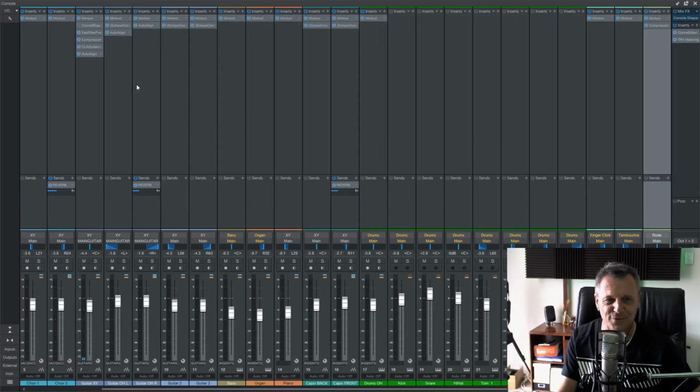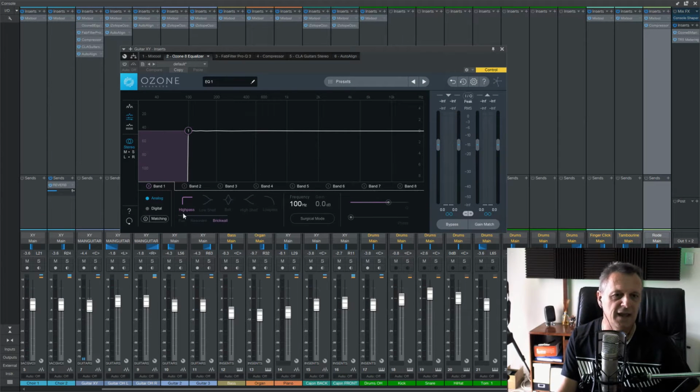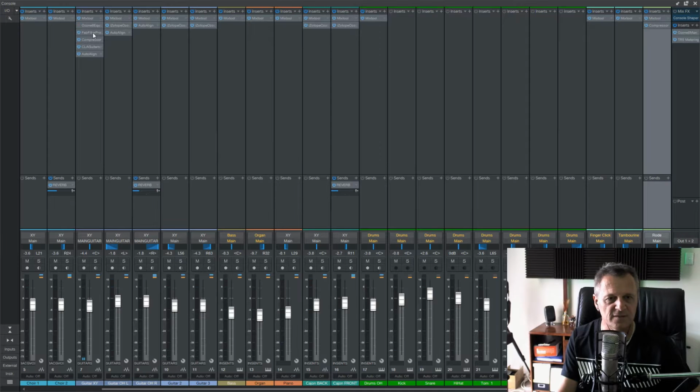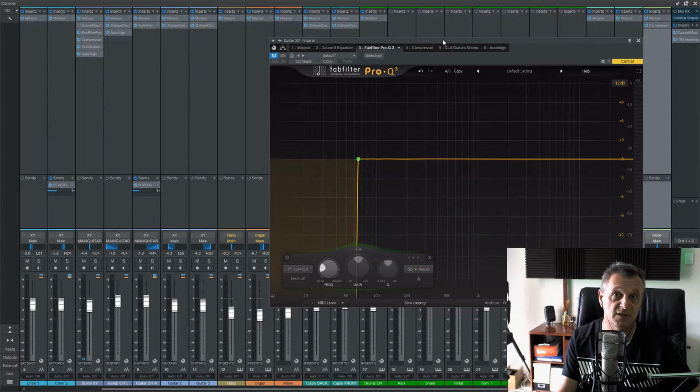So for example, over here in Ozone, I've got one in here and it's called a high pass filter and you can see what it's doing there. If I then switch over to Fab Filter, it's called a low cut filter in Fab Filter, and it's going to be called one of those two things in whichever EQ you choose to use.